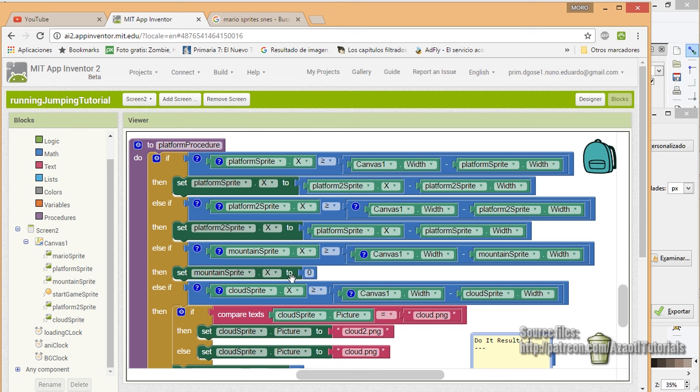Then for the mountain, it was quite the same. You check if the mountain, here, this is the mountain, its position, is not more than the width minus the width of the mountain sprite. If that is happening, we set it to 0. In that case, to 0. It is not like this.